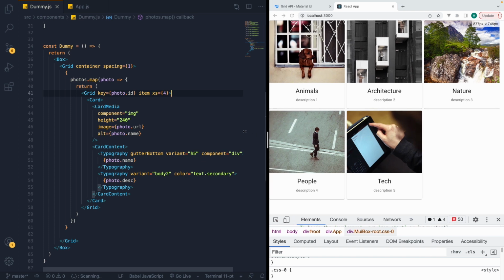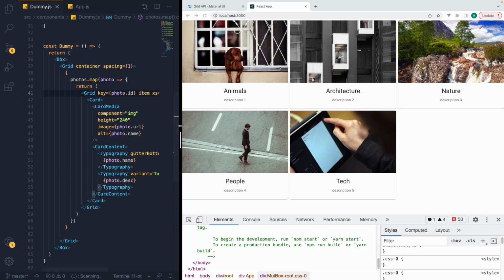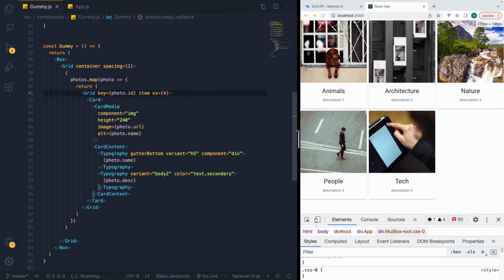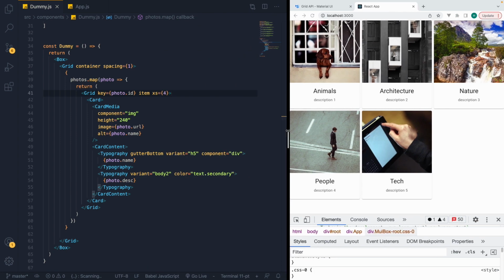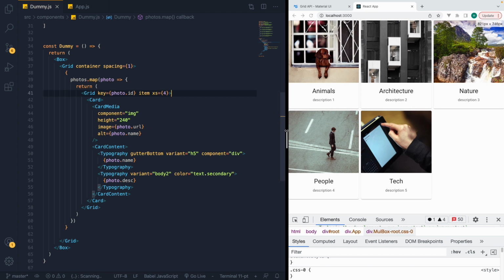No matter what the width of the outer container is. Let's make it responsive so that on each breakpoint, let's have a different column width. So let's go here and say on XS, the item should occupy 6 columns. On SM, let it be 4. On LG, let it be 3.